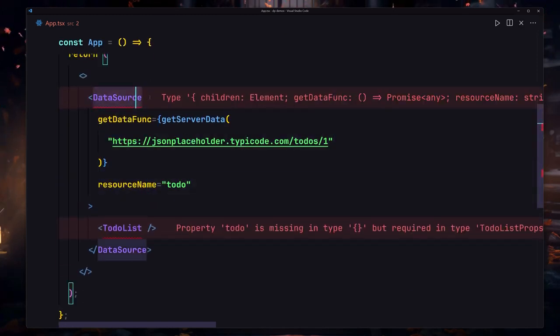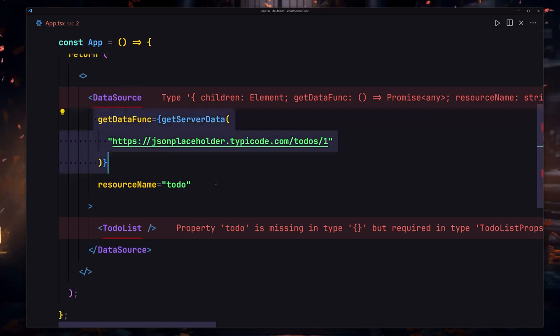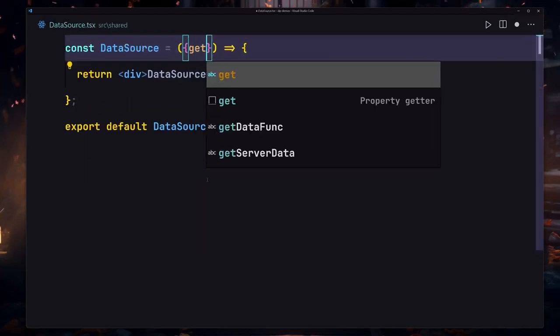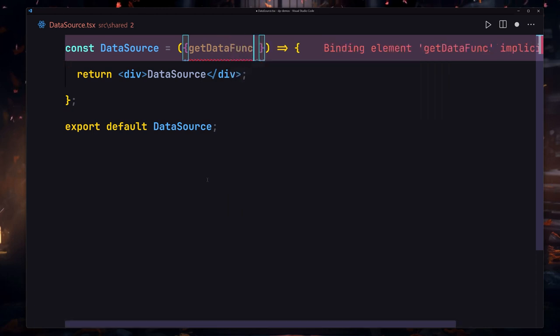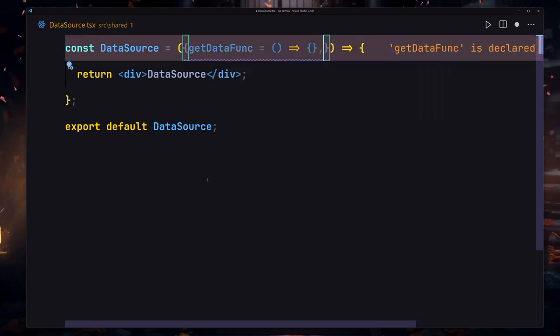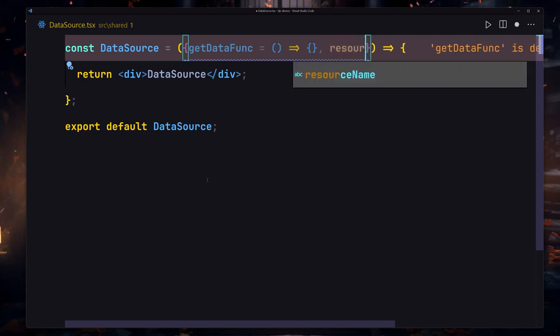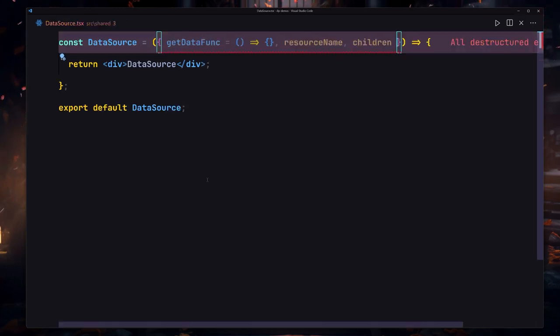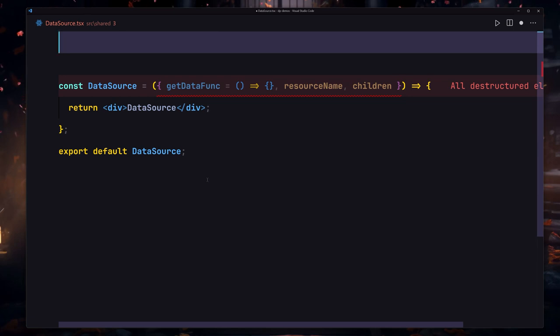Now let me go ahead and go to this component and start working on this. So now let's just go there. The first thing that I want to do is destructure the get data function. It's going to be equal to this initial value of a function, so I'll just set that to an empty function. And also we are going to be providing a resource name and also the children as well. So now let me just save my file, go to the top and define an interface for this.